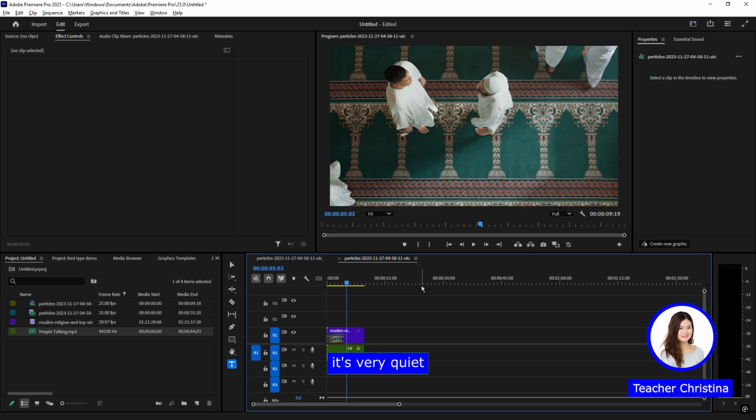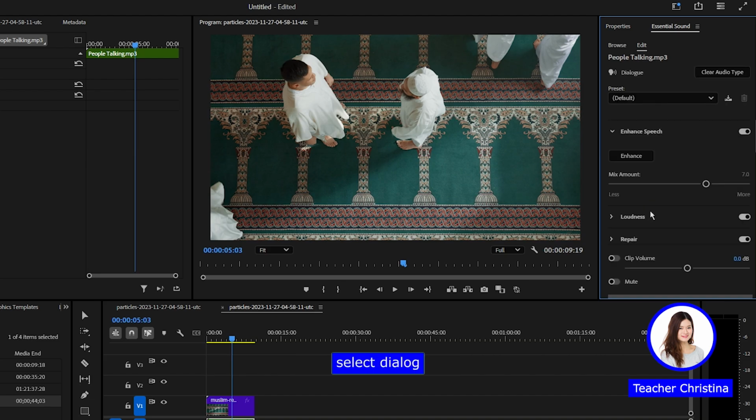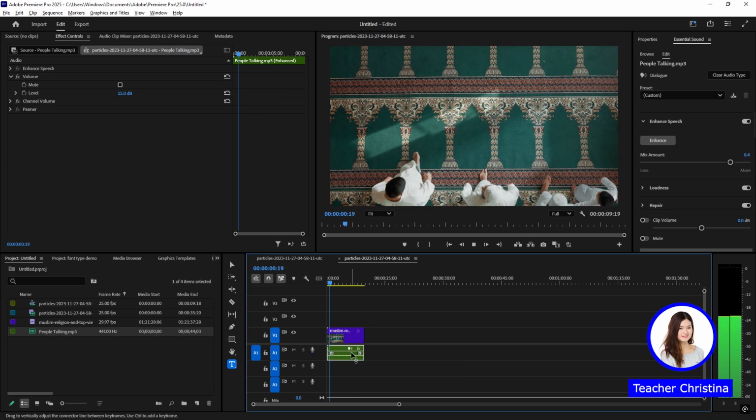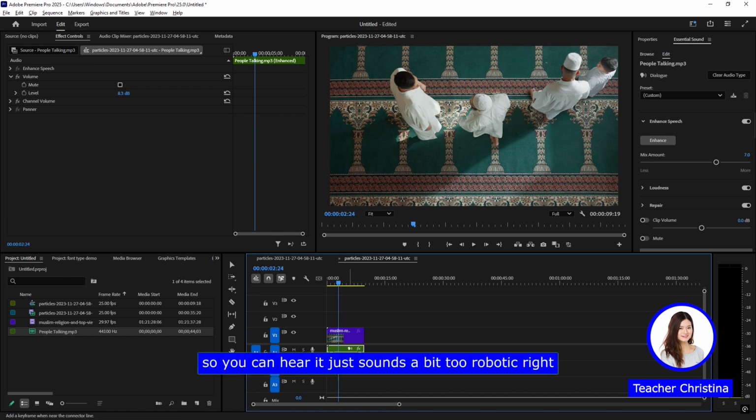It's very quiet, so what we can do first of all is just select this clip, go to Essential Sound, select Dialogue, and let's see how it performs without normalizing our audio first, which means bringing up the audio level so it's a little bit higher. So let's go ahead and click on Enhance Speech, and let's see the results. So you can hear it just sounds a bit too robotic, right? And that's because it's struggling with the low volume.